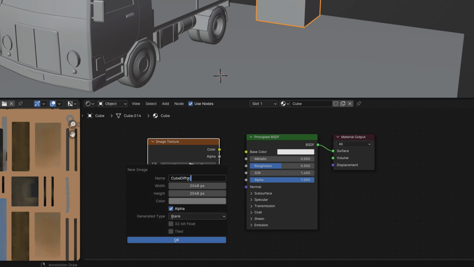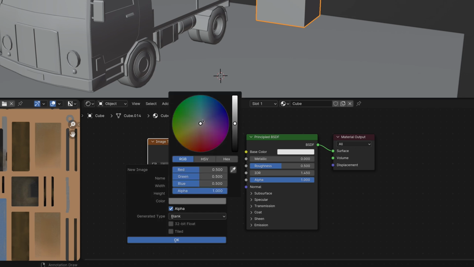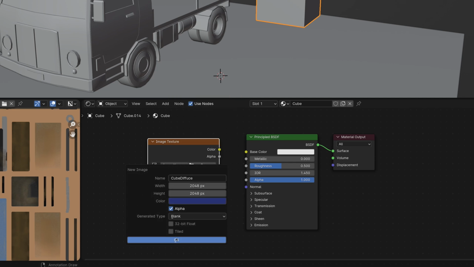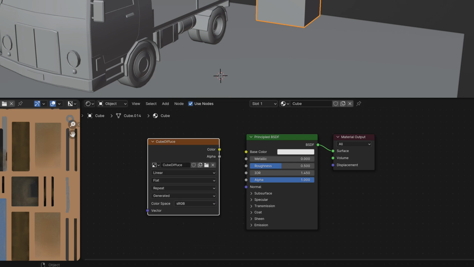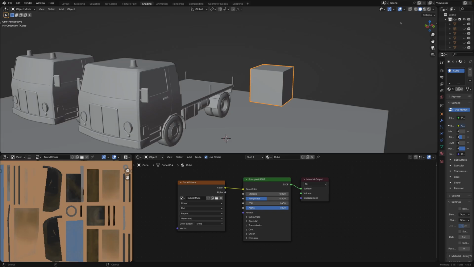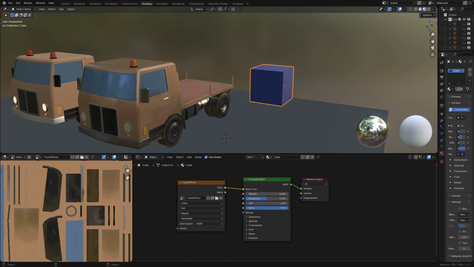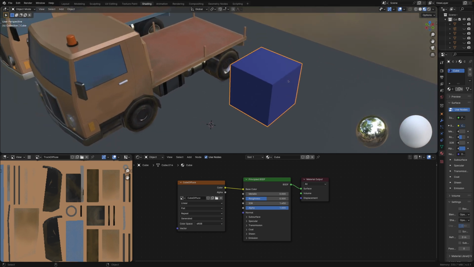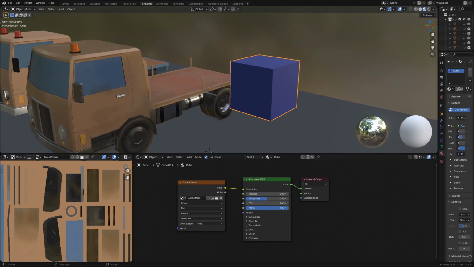diffuse. Color, the size is 2048 by 2048 and the base color, it's up to you. I will have a blue base color. And then I press OK. I plug the color into the color input of the principled BSDF. And there is our cube with our base color.